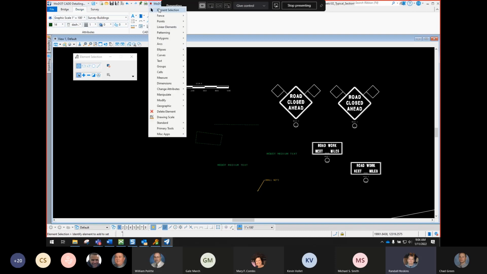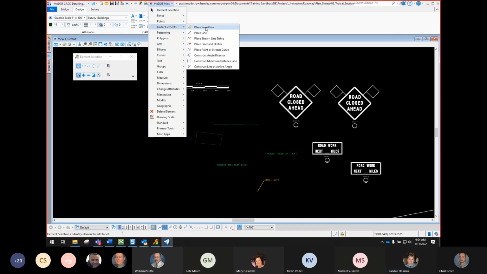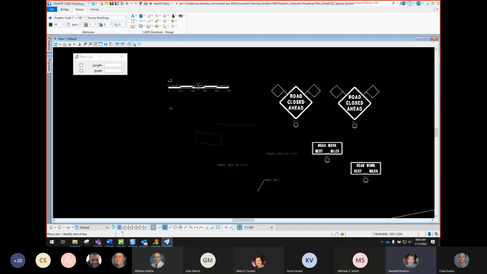This one's really handy if I'm in, like, the civil workflows, but I just need to go out there and draw a line or draw anything like a polygon. If I need to draw a line real quick, I can just go to linear elements, select place line. I'm going to bring up the place line tool. I can go out and place a line. You'll notice it's keeping me in my same workflows. I'm still in CAD Standards, so didn't change any of that.